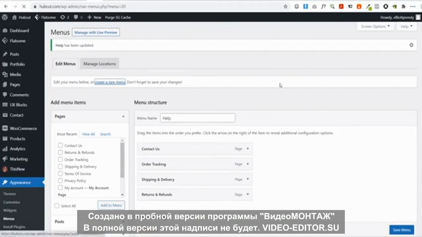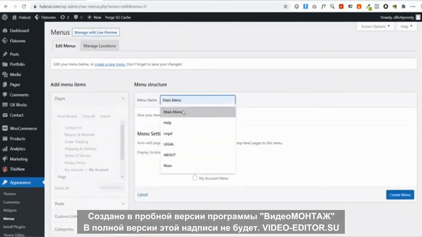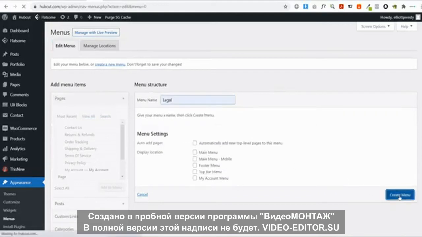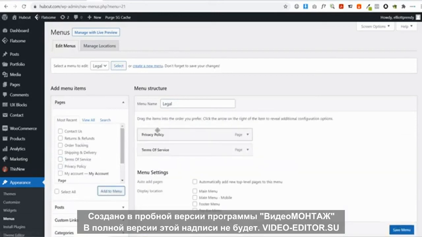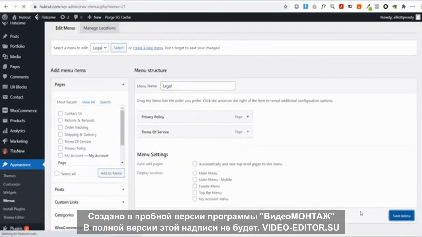So that's fine, and just click leave. So this one we're just going to call this legal, and we're going to click create menu. And now we're just going to add our terms of service and our privacy policy to this menu. So I'm just going to swap these two around and hit save menu.